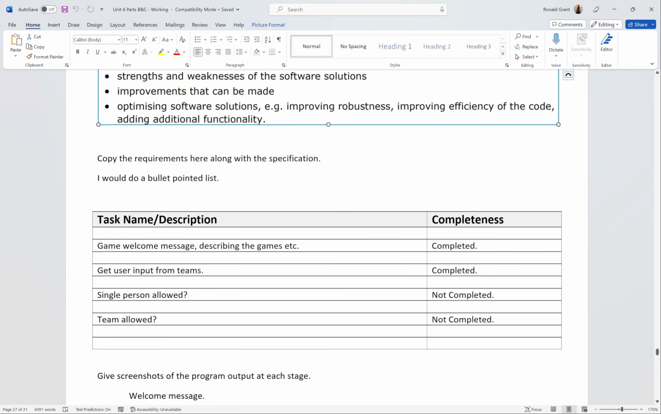So first and foremost, I think you need to copy the requirements here along with the specification again. That's simply whatever the client said they wanted and whatever you said you were going to do, whichever one, potentially both of them. I would have that list here again. The reason being, for you to review or evaluate something, you need to know what was necessary in the first place. So for me to review the program to see how well it meets the client requirements or the client brief, I first need to know what the client actually wanted, or what I said I was going to do based on what the client wanted.